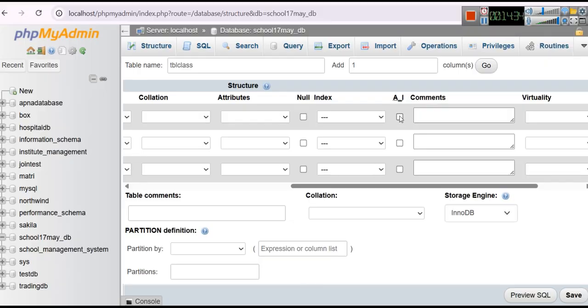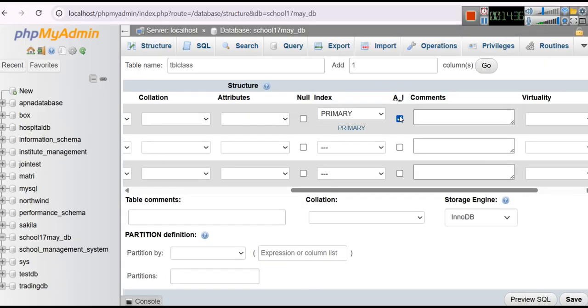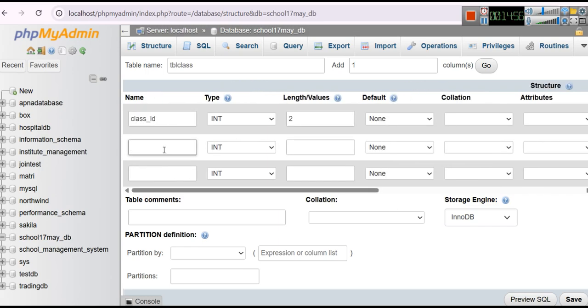So check this AI, and when you check this AI, it will automatically give you the option to mark it as primary key, okay? Can you see? Yes. So this way you can very easily mark any column as primary key, okay. Then second is class name.